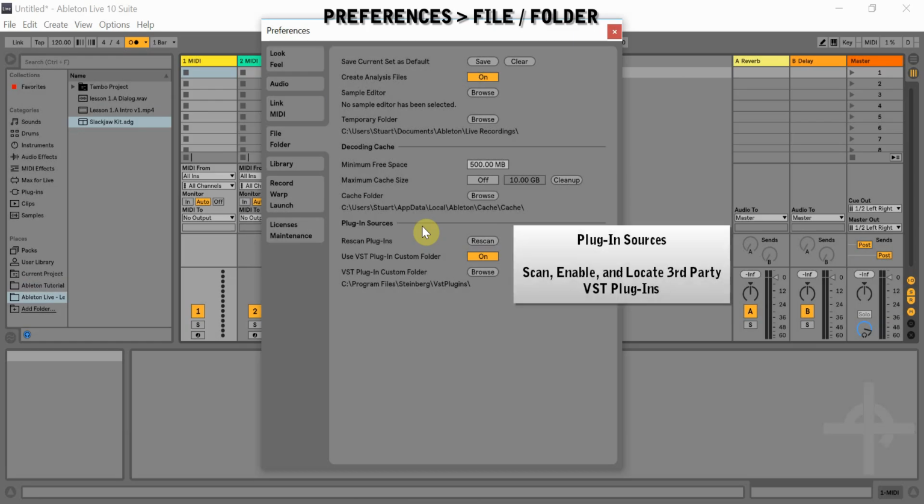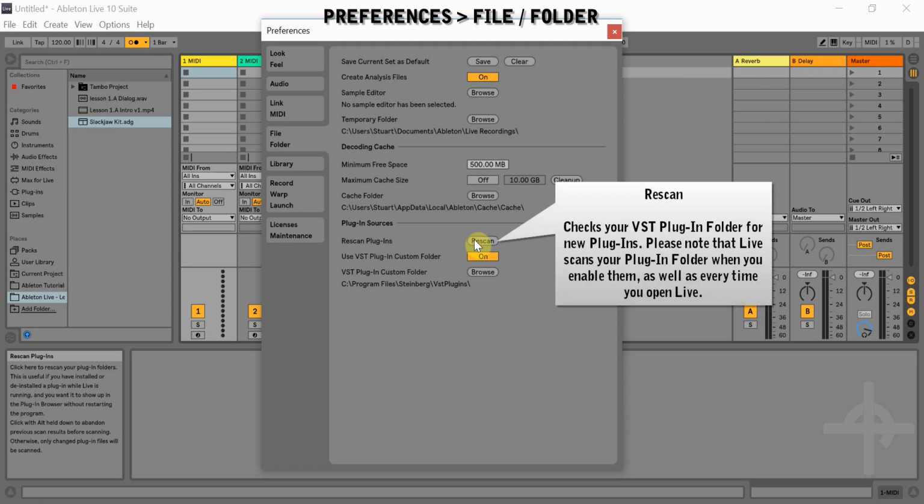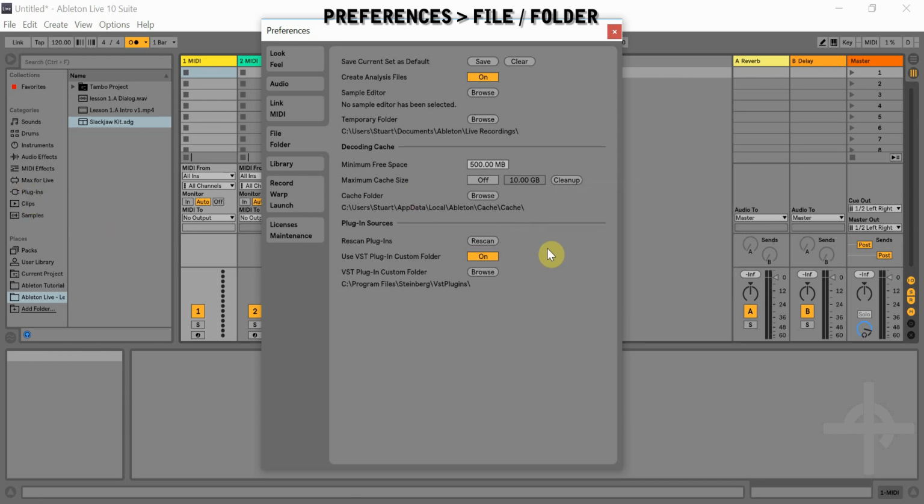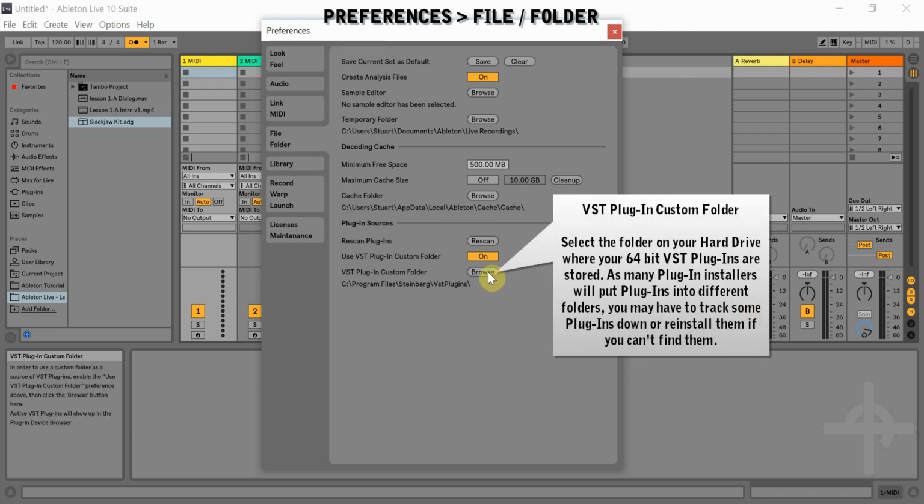Plugin sources allows you to tell Ableton Live where you have your third-party VST plugins stored on your hard drive. The rescan button, you can use that to check if you've added a new plugin and it's not coming up over in the plugin section in Live. It will look at the folder again to make sure there's nothing new. Browse is where you set where that folder is. This can be confusing because a lot of times different plugin installers will put plugins in different places, so you may have to track them down on your hard drive.